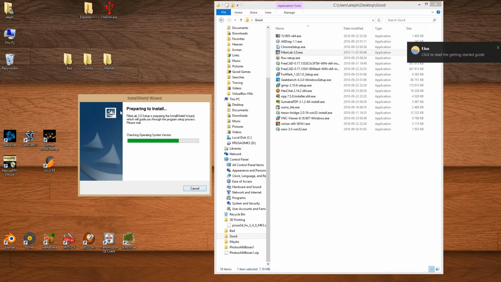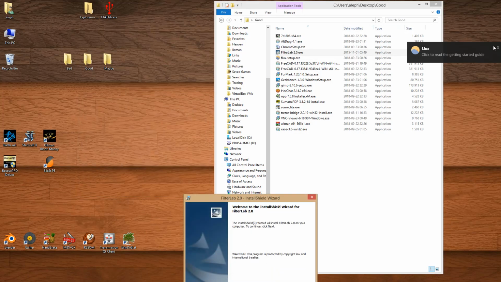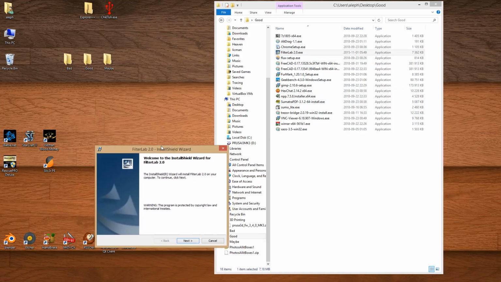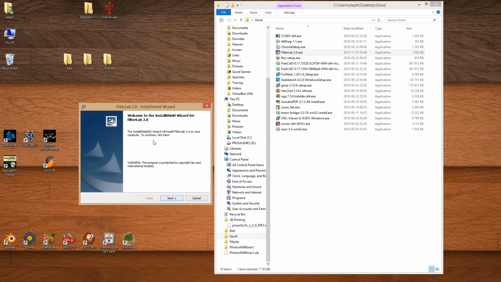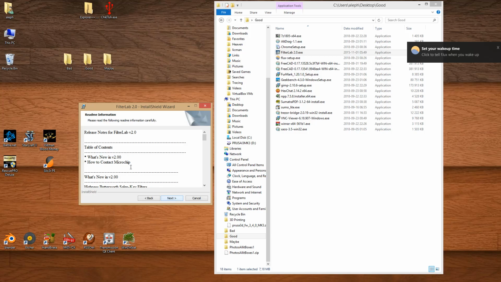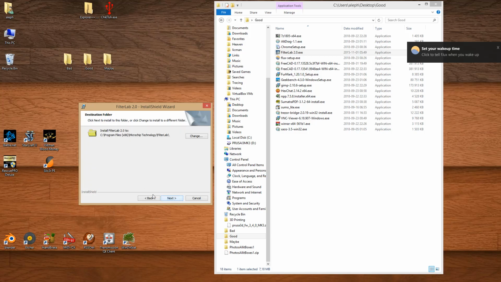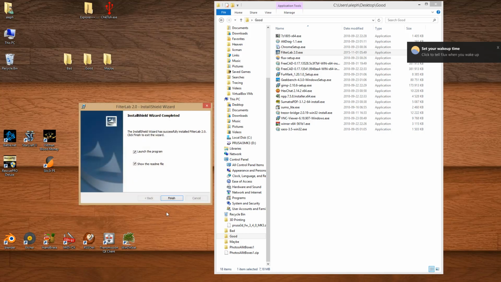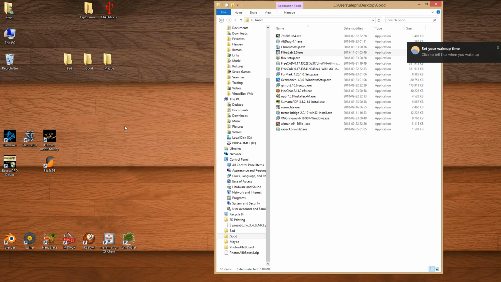Another nice application, Filter Lab. It's preparing. I know it's a very small application, so it shouldn't be doing this. Welcome screen unnecessary. Release notice unnecessary. Unnecessary question. Install. Don't launch it. Don't show me. I cannot click here. I need to click here. But this video is about the desktop shortcuts. No desktop shortcut. Great.